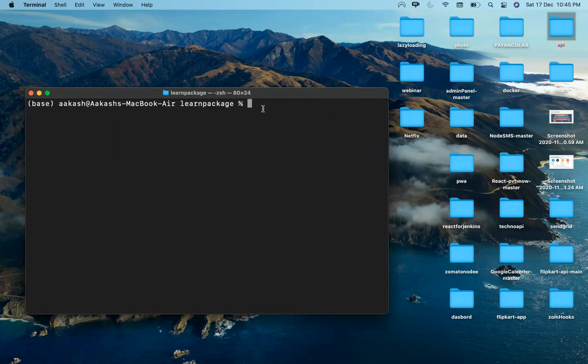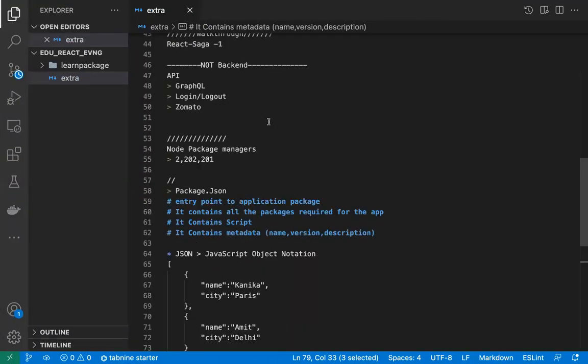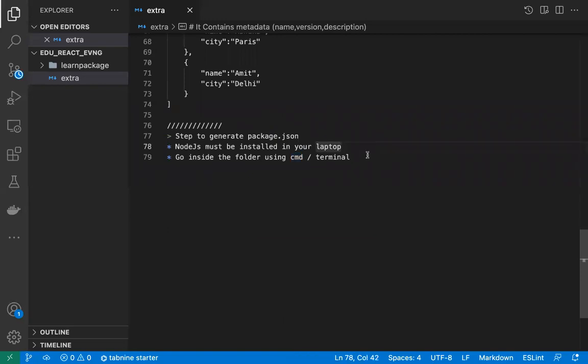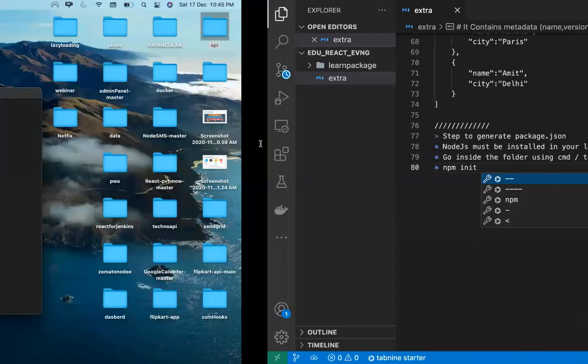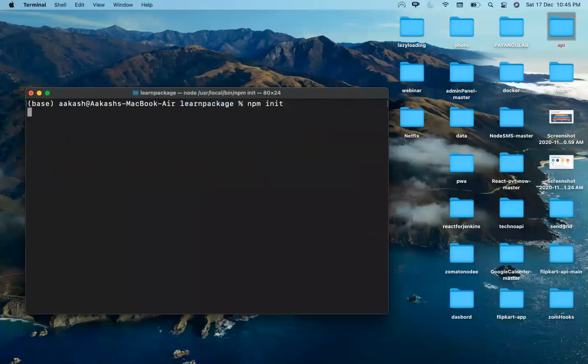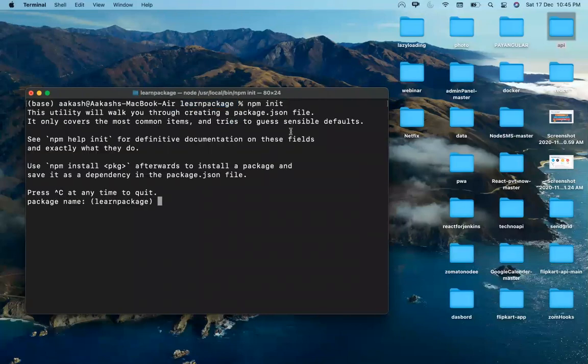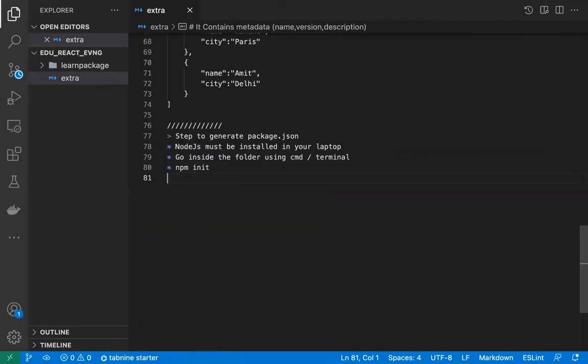Here the very first command is npm init. cd and the folder path, very simple. And the very first step we write is npm init. Init means initialize. Now press enter. Now, guys, it starts asking me some questions, and we have to answer all the questions.